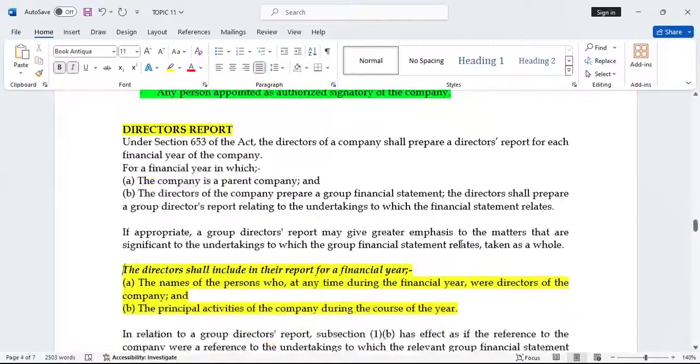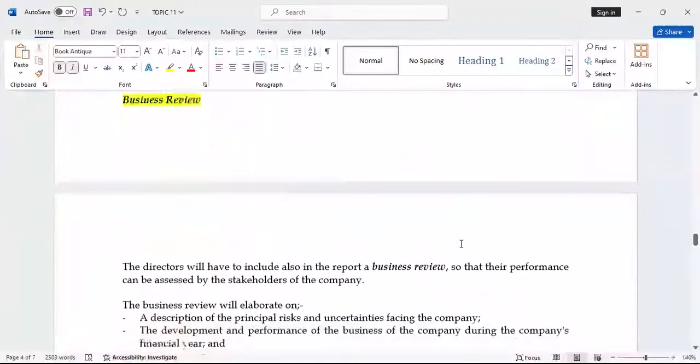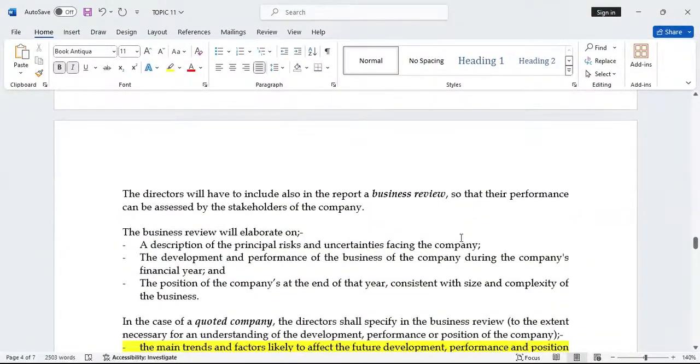So in this director's report, as I've already indicated, it gives a kind of business review. By business review, we mean how the company has performed and what prospects they could have for the future. So it is the directors presenting to the shareholders by explaining to them.